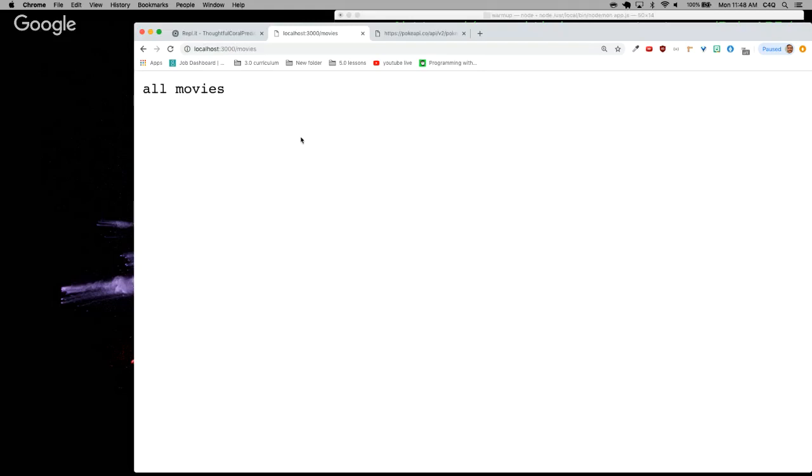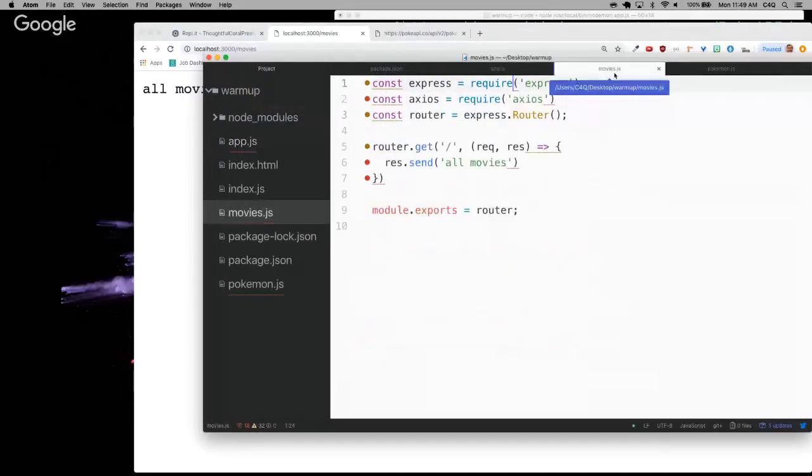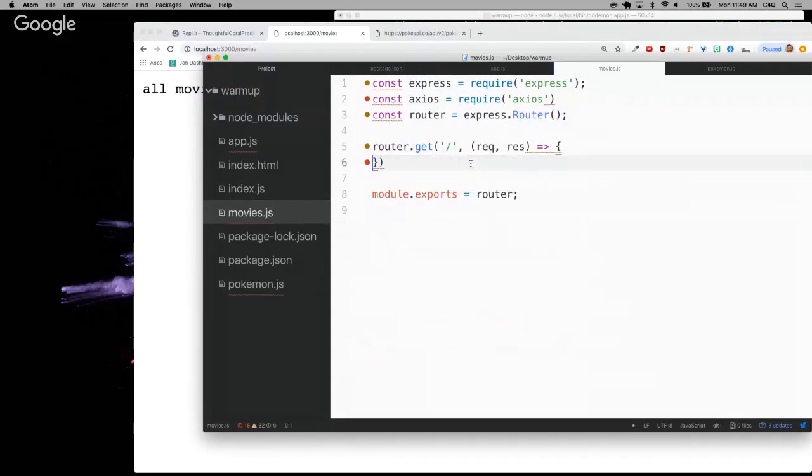Okay, question. Do we need to see me write the all movies and the movie ID, or do we get it? Write it? Okay. I only ask because it's going to be identical. Okay. So we've got to make our Axios call, right?